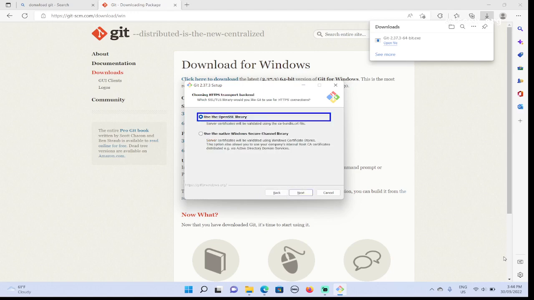Use the Open SSL Library Radio button checked. This is quite long. Press NVDA key plus B as in Bravo to know the dialog. Git 2.37.3 setup dialog choosing HTTPS transport backend. Which SSL/TLS library would you like Git to use for HTTPS connections? Question. Use the native Windows Secure Channel Library Radio button not checked. Use the Open SSL Library Radio button checked.